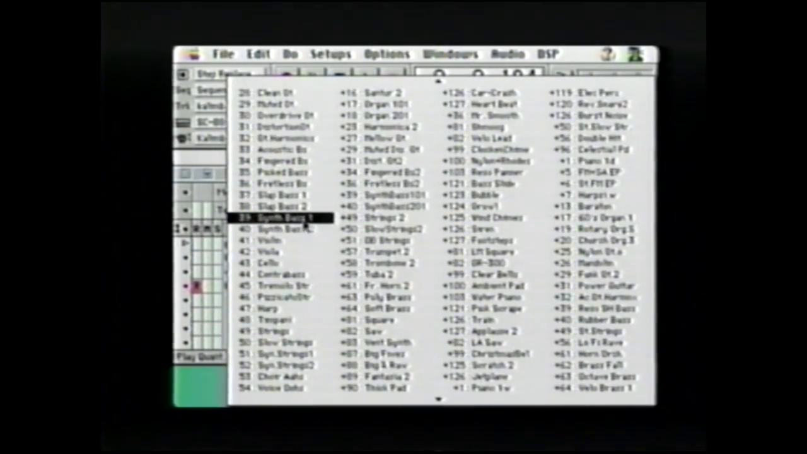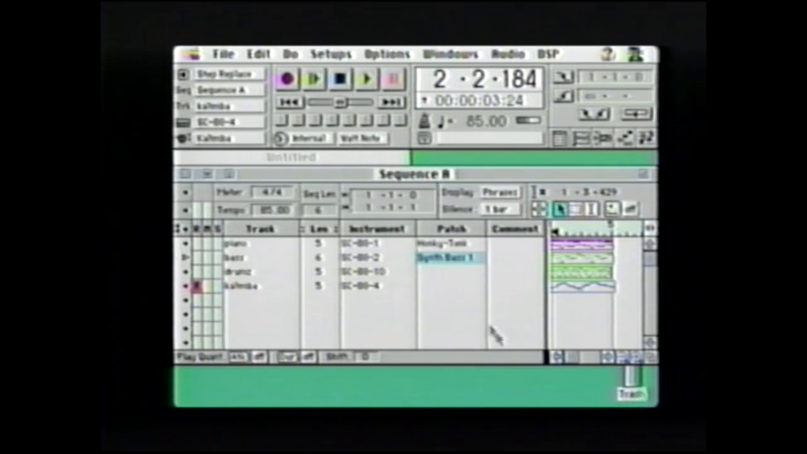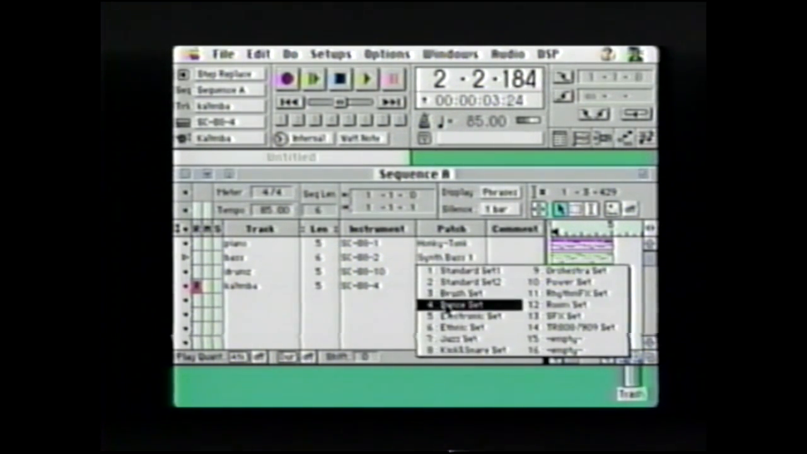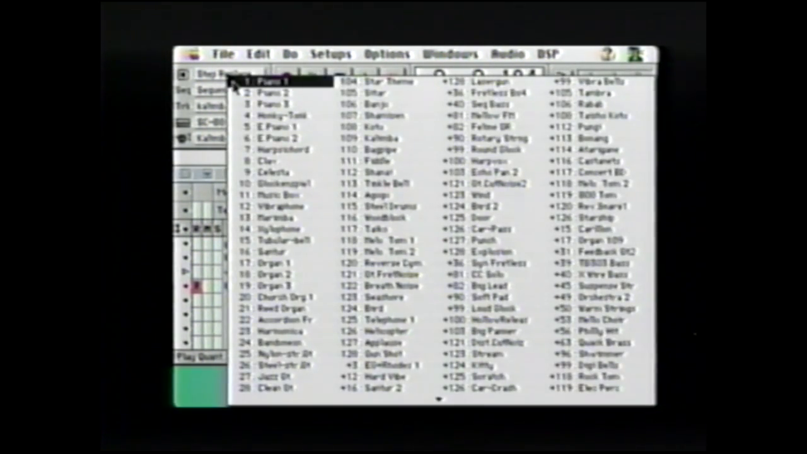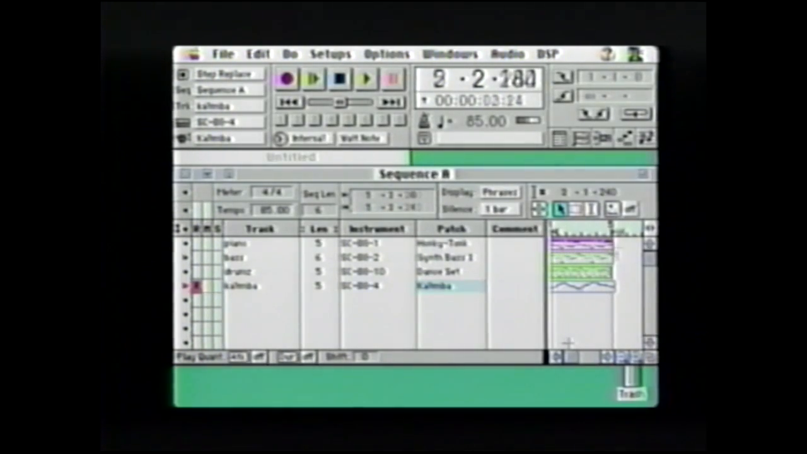I can always change these sounds. How about synth bass 1 instead of 2? Here's dance set and kalimba. What I did by selecting the patch here was actually insert a patch change at the beginning of the track. Want to see that patch change?